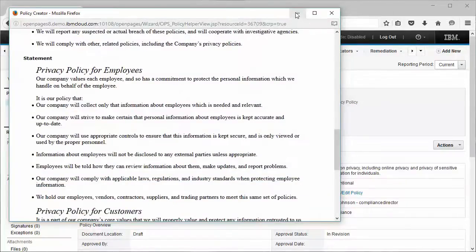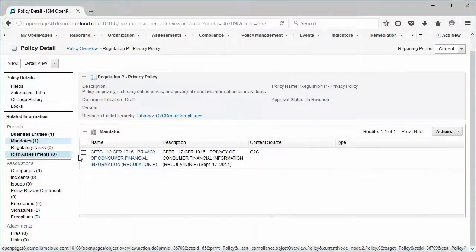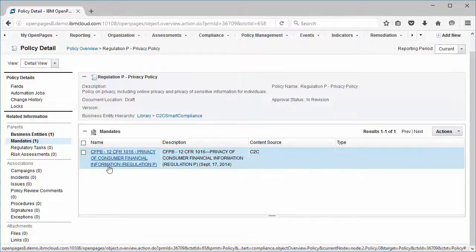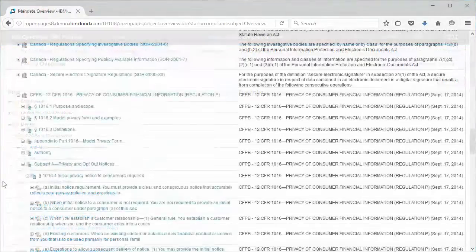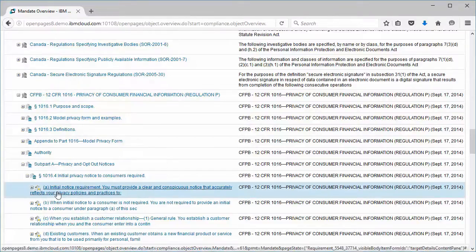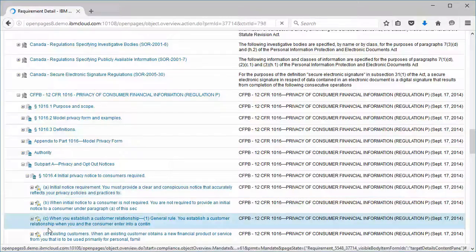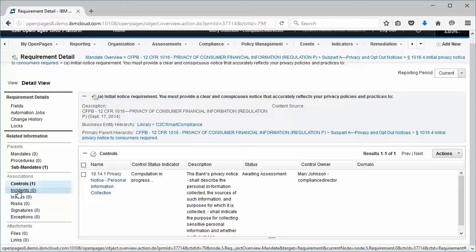In the pane to the left, OpenPages shows that an association has been created between the organization's privacy policy and the mandate, Privacy Regulation P. The mappings and associations can be used to show both compliance and compliance gaps of an organization. We can also look at the control associated with Section 1016.4a. Here are the control details.